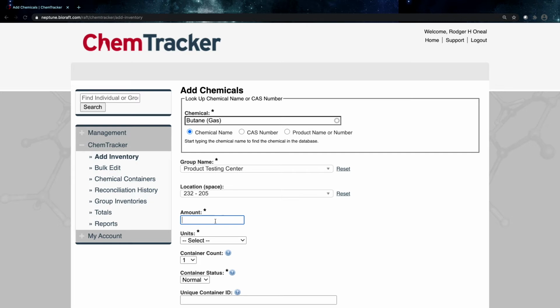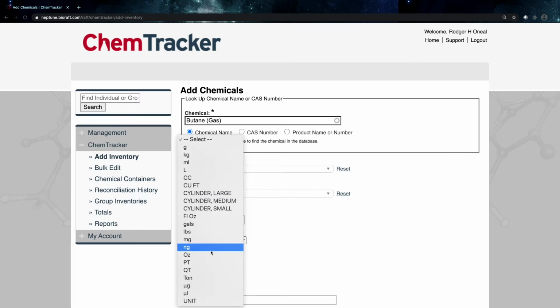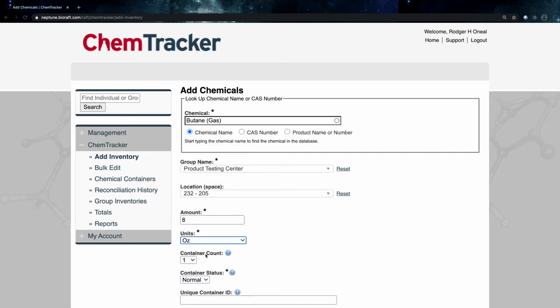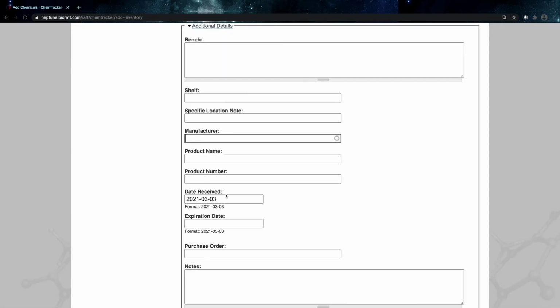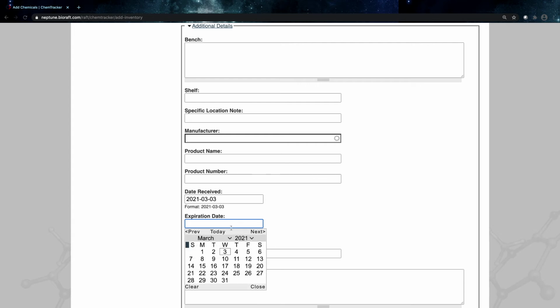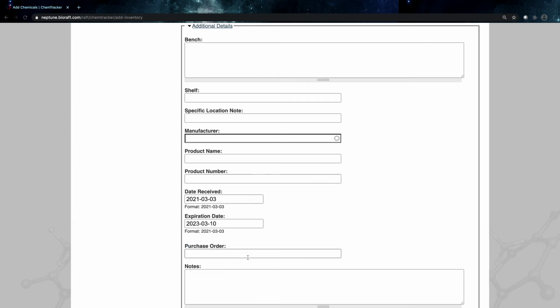Then we get into the size of the container. This was an 8-ounce can, so I'll go ahead and enter those units in here. We only have one container of butane. I could enter additional details if I wanted to, any more specifics about where this container is stored. Maybe we'll enter an expiration date here, for example.